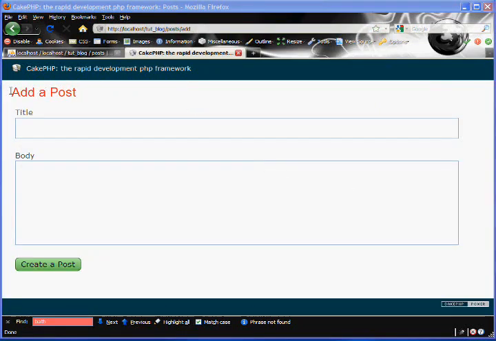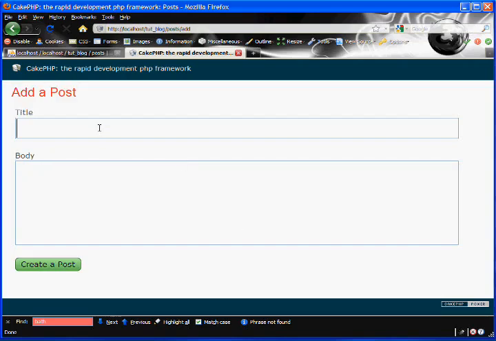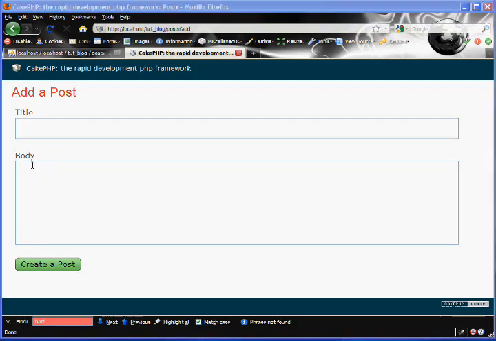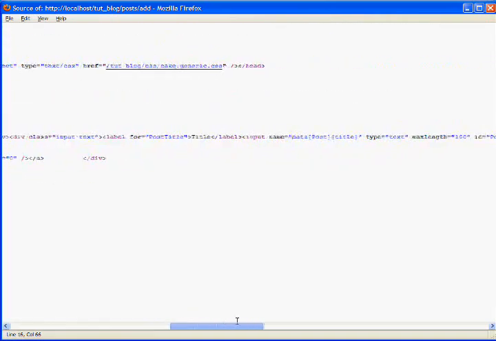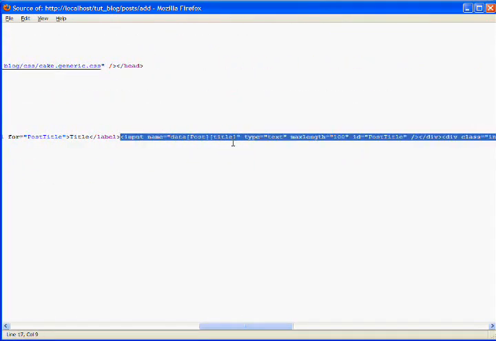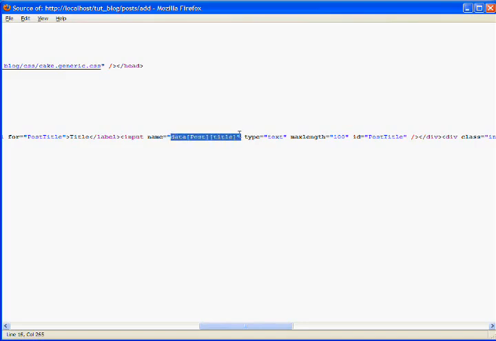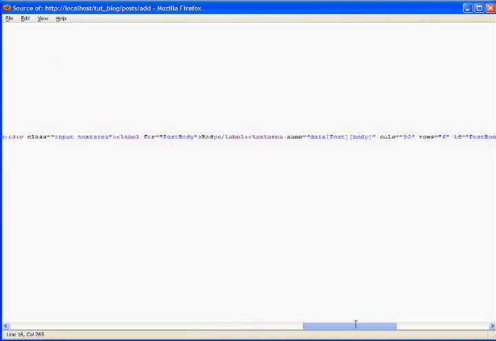And if we go to our browser and we access our posts add action, we can see our newly created form, and here is the text input field for the title and the text area for the body. If we view our source code, we can see that it created the form, and it automatically set the method to be post, and it created the action to submit to our add action. And here is the input field that it created for our title. As you can see, the title, and it created a text area field for our body. You can see the text area was created here, and it's for the body.